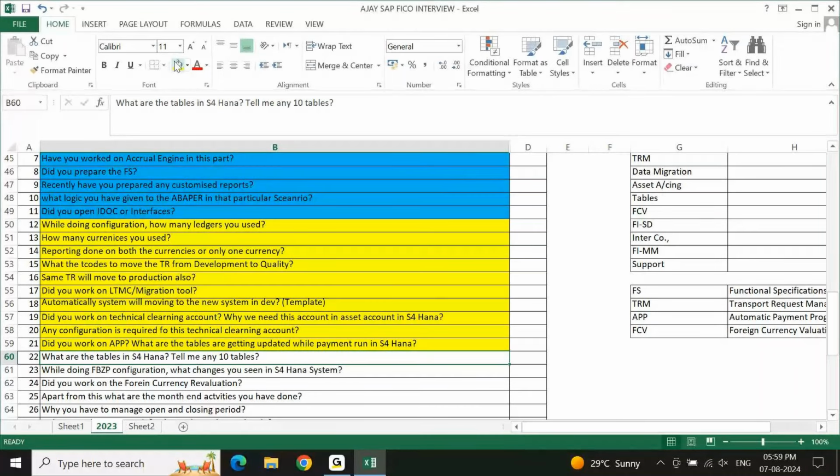Similarly, REGUS: in case there is a vendor account which is blocked by an automatic payment program wherein the proposal is created and parameters are updated, but the payment is not completed yet. For the same vendor, if you try to process another payment, either a manual payment or another automatic payment program, it will not allow you to process the payment until the previous run gets completed, or you need to delete the program. These four tables you need to talk about in a confident manner.